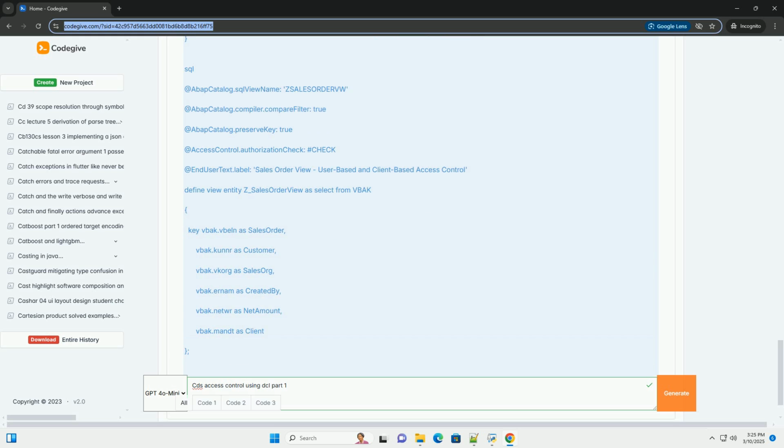6. Code snippets summary. To summarize the code snippets. Disabling access control. Enabling access control, user-based. Enabling access control, client-based. Enabling access control, user and client-based.